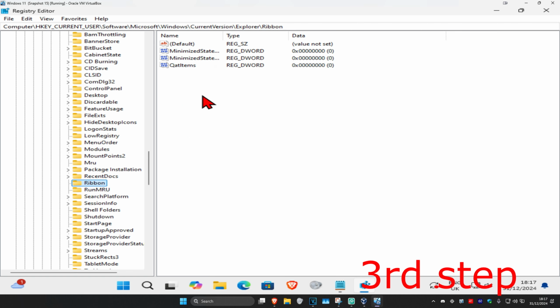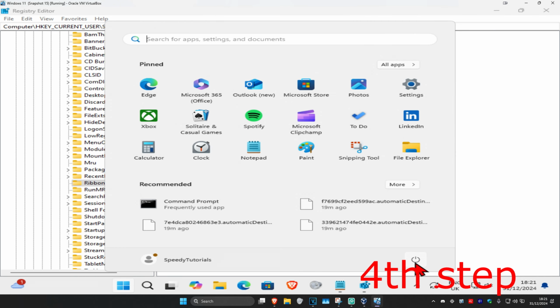And now this will appear on the right side. And now you're going to find this right here, QatItems. You're going to find this. Right click on it. And then click on Delete. And then click on Yes. And this will now fix your problem. If the problem is still not fixed, then just restart your computer, and then the problem should be fixed.